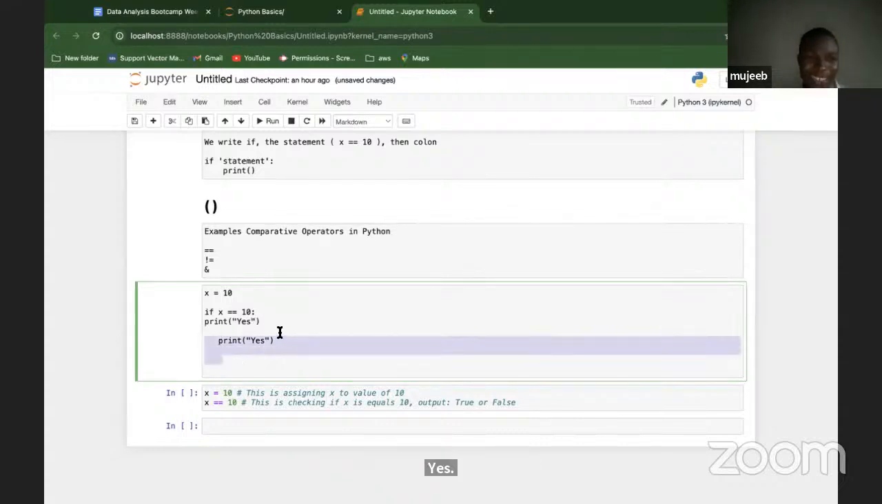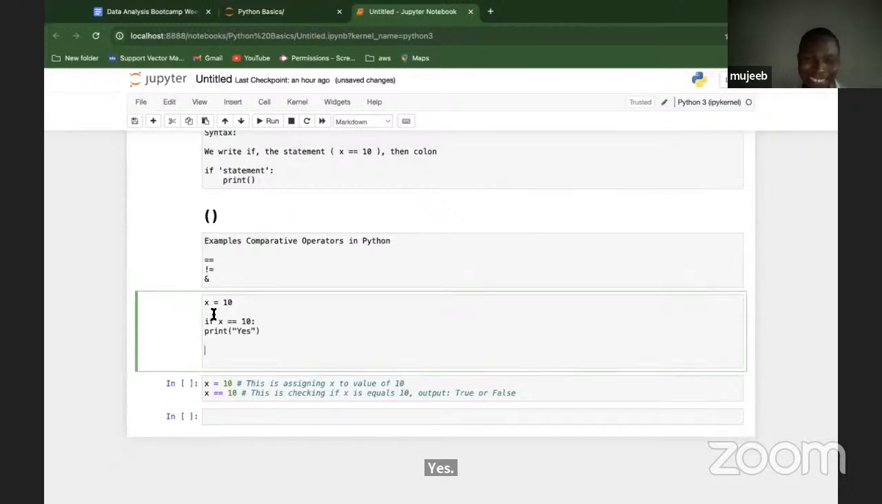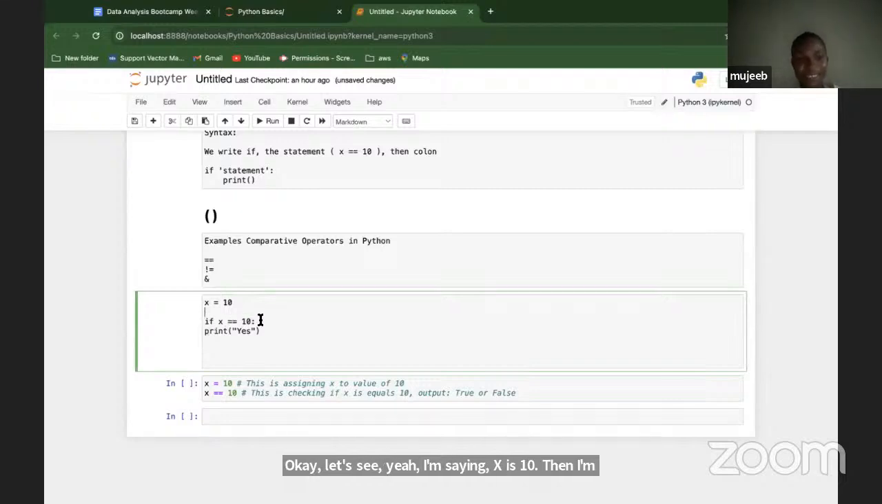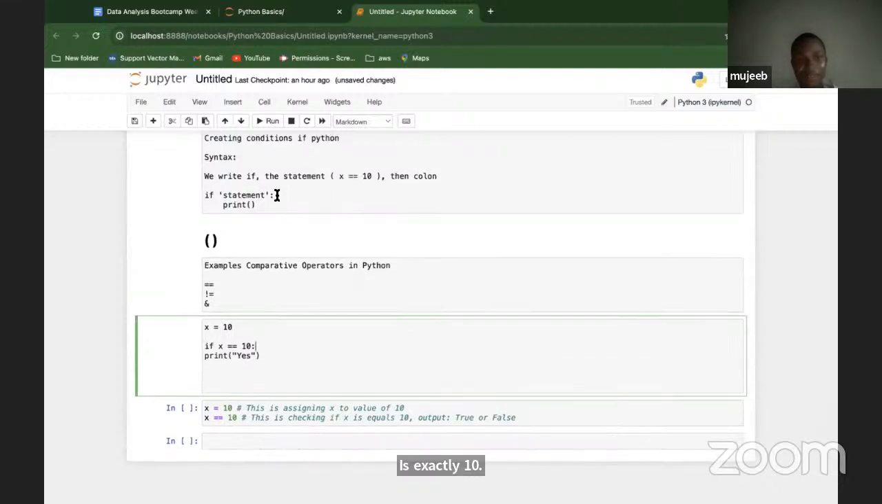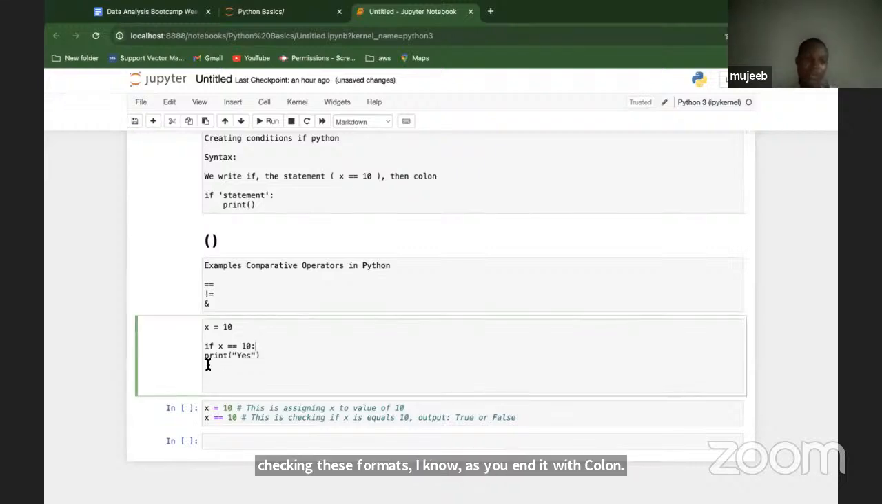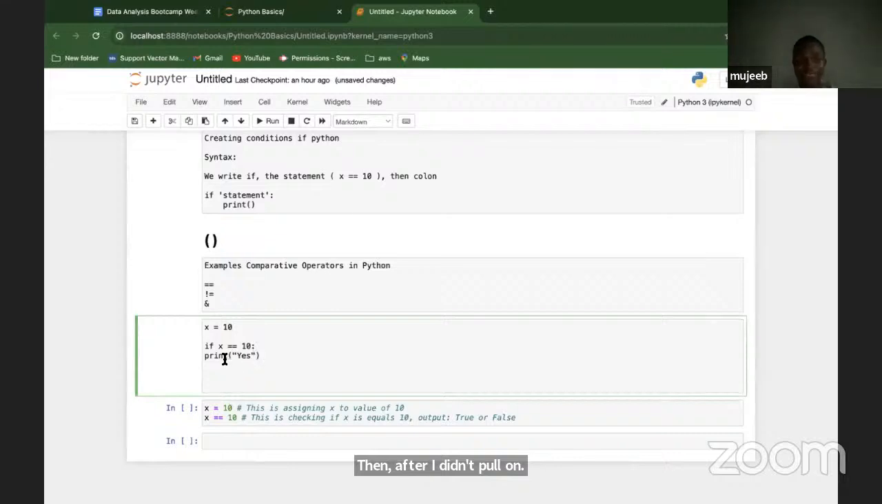Maybe we should try out some errors. Okay, let's see. Here I'm saying x is equal to 10. Then I'm trying to check if x is exactly equal to 10. Checking this format, I know I should end it with a colon. Then after ending it with a colon, I now print, okay, if x is equal to 10, if it's true, right? Okay, print yes. Let's see. I think we should be seeing Python errors to boost our morale.